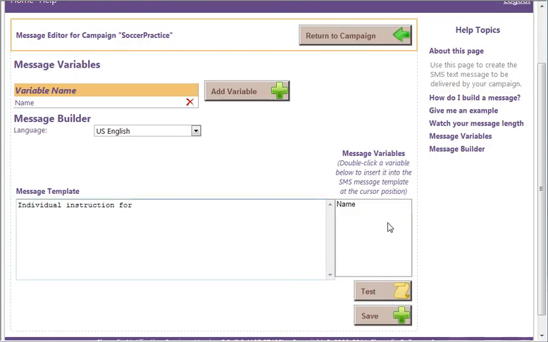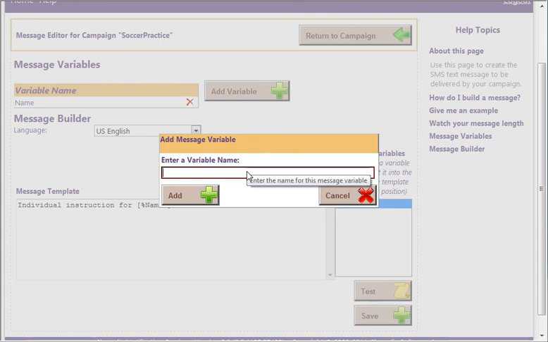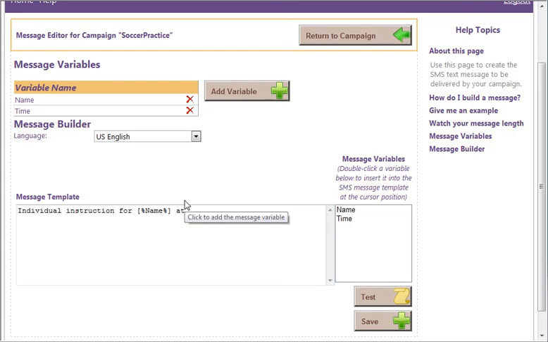And now you'll see that the name variable has appeared in the message variable box on the right hand side. All we do is double click it to insert that into the message. So individual instruction for, let's say, Dave is at, and now it's a time. Same thing, create a time variable. As we add that, we'll see it appear in the box to the right, and we can double click on that. And that is it.